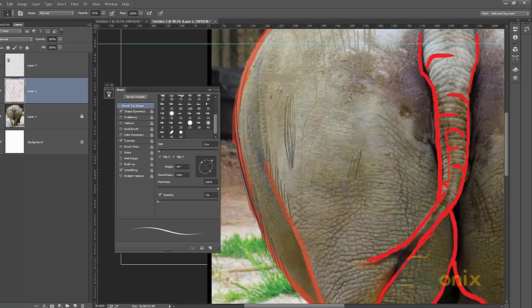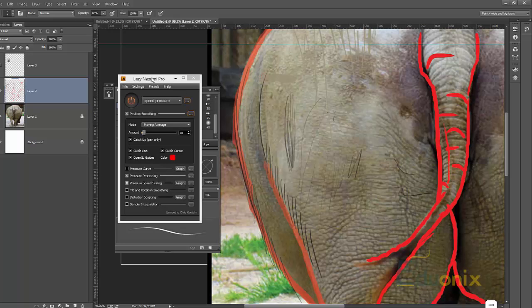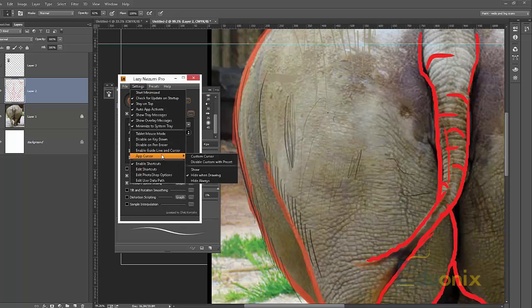Great for cross hatching. Now I have a custom cursor also set up in Lazy Nezumi. It makes this a lot easier. But if you like, pressing caps lock on your screen will set your cursor to be more visible. Let me go ahead and turn that off though. Actually, the whole thing's off. When it's on, it'll completely disappear, but you can also set a custom cursor.